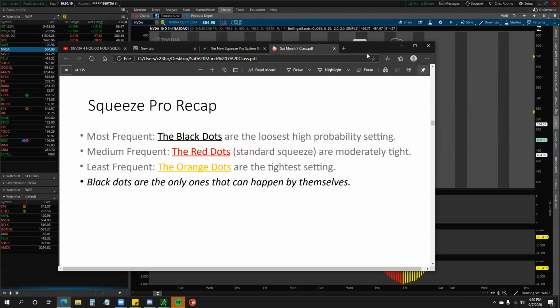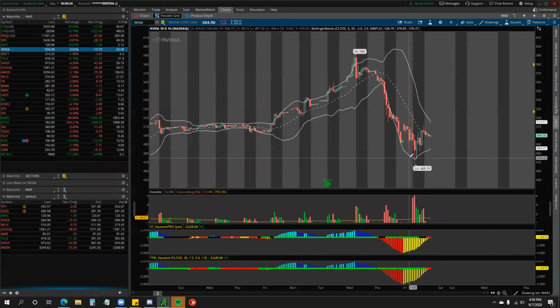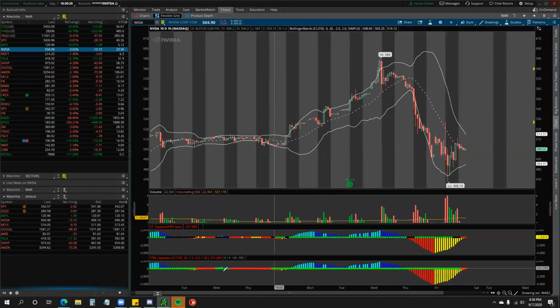So let's dig in a little bit more here. Obviously, team, the Squeeze Pro doesn't catch everything. The squeeze doesn't catch everything. Where the Squeeze Pro becomes very handy is it catches different types of squeezes, which gives us much more opportunity. The Squeeze Pro is meant to give us more at-bats, technically, at our favorite setup, where if you're going off the TTM, sometimes you miss some.